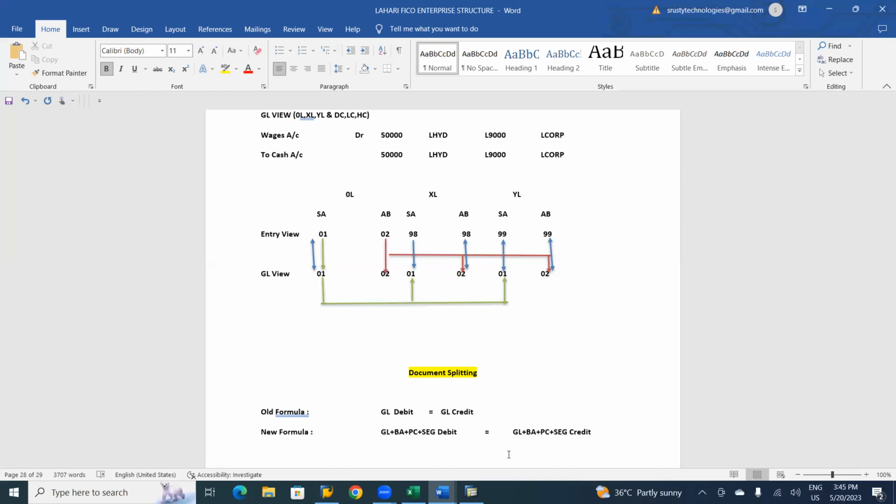So when is this going to work? This will work normally with GL debit and credit. So this we call classic GL accounting. When this particular new formula will work, it will work once we do document splitting. Then only this formula is going to work. This is called new GL accounting, New GLA.